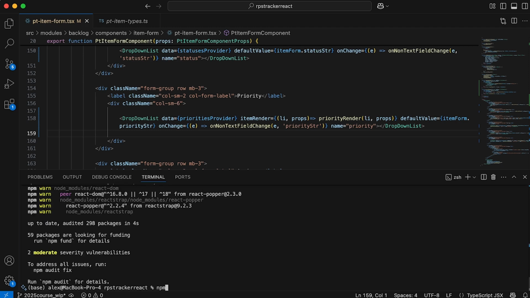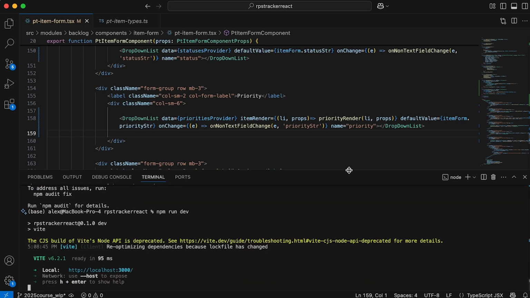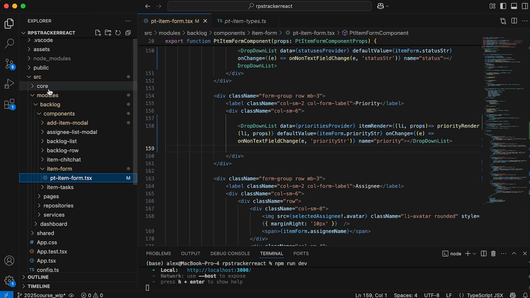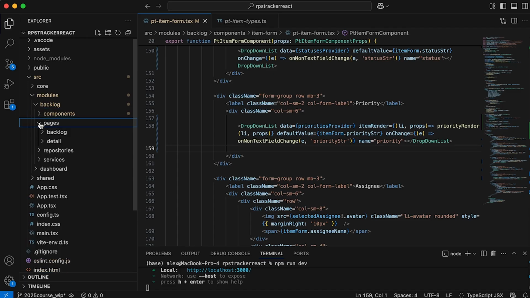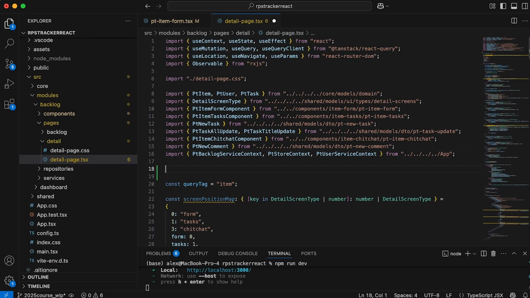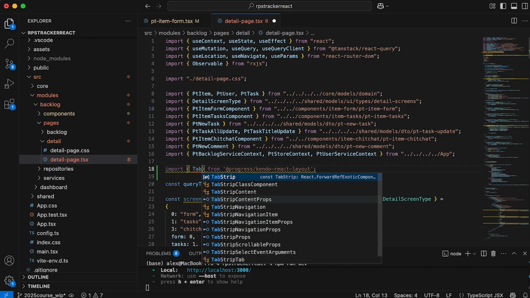Once that's installed, npm run dev one more time. And I'm going to go into the code and navigate to where we have the detail page. You'll find that under backlog modules, pages, detail page right here. Right at the top, we're going to import from the new package that we just installed, layout, and this is going to be the tab strip.